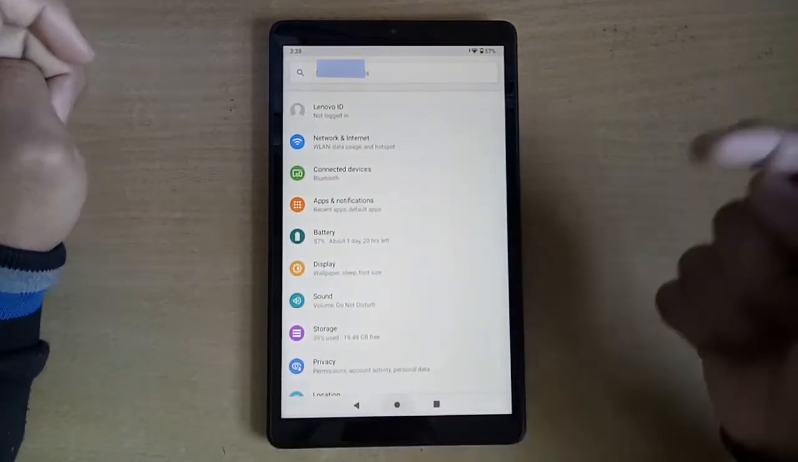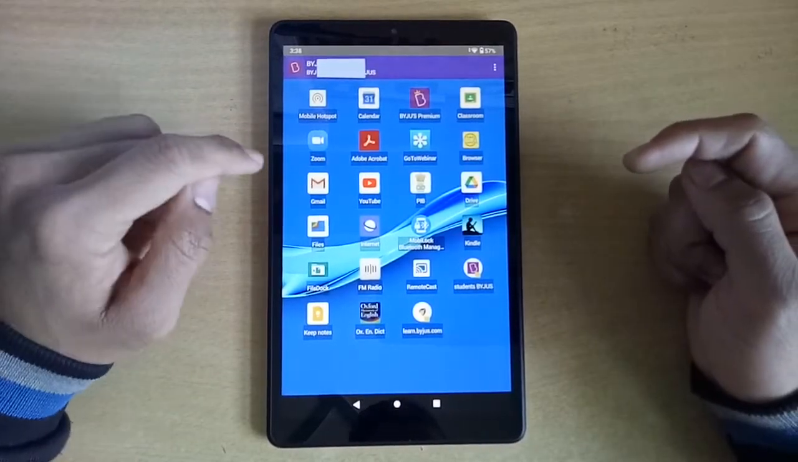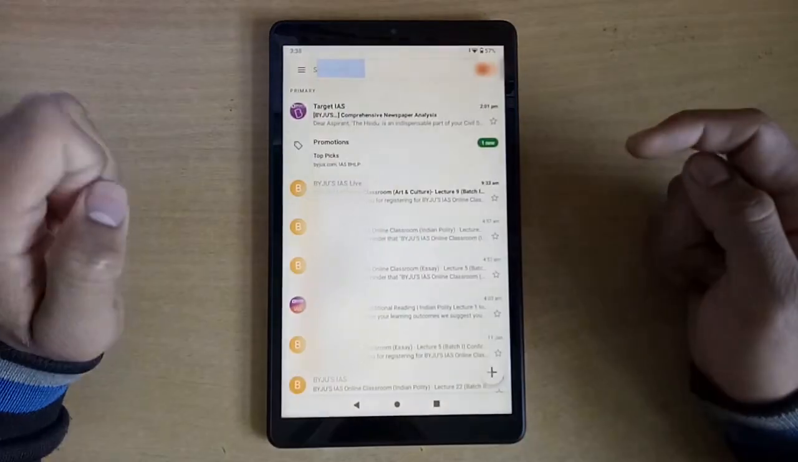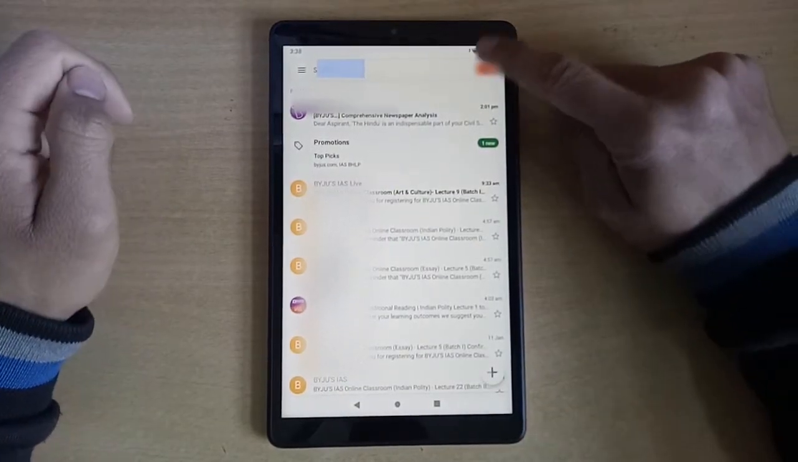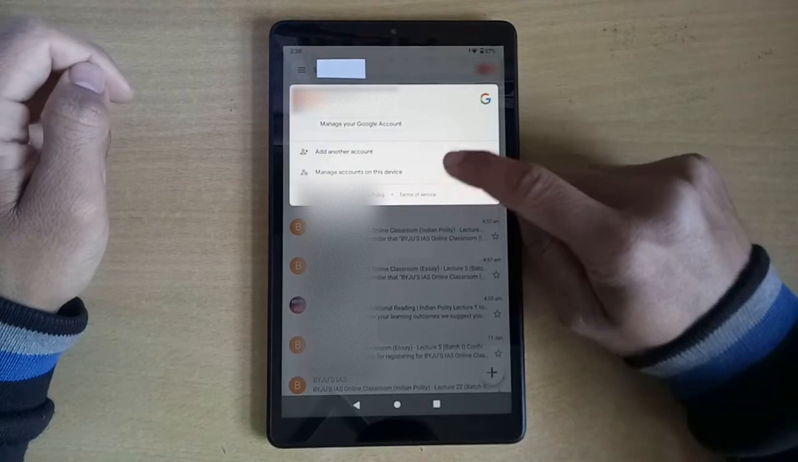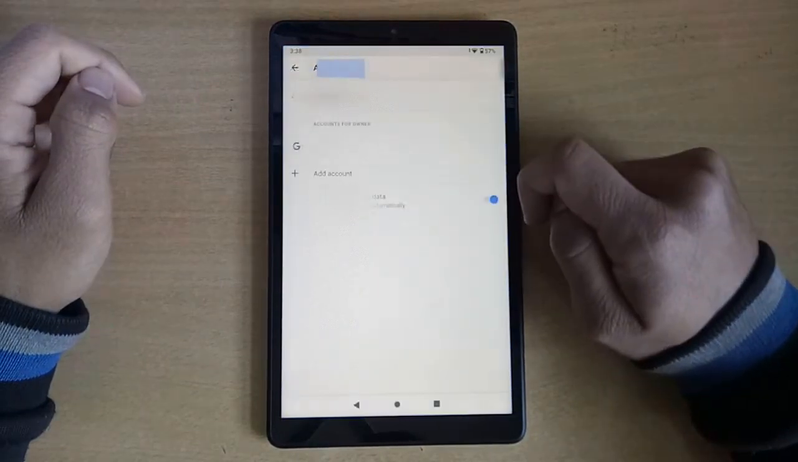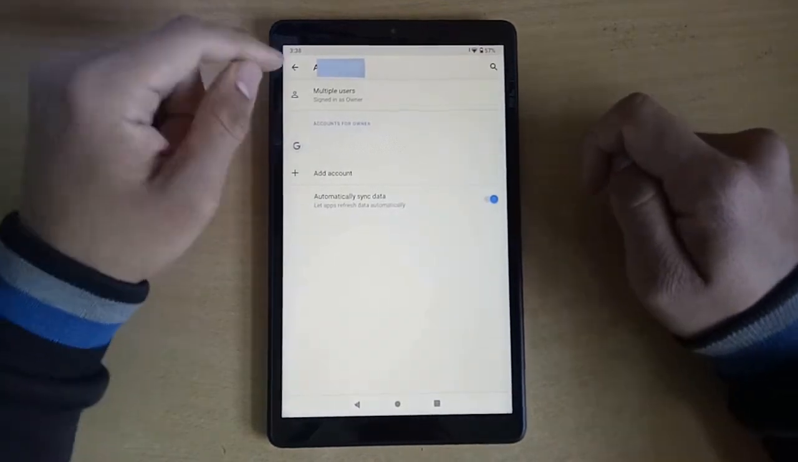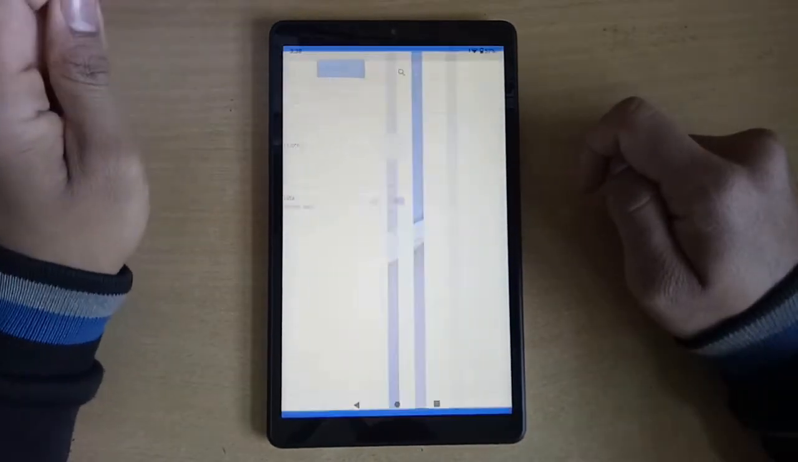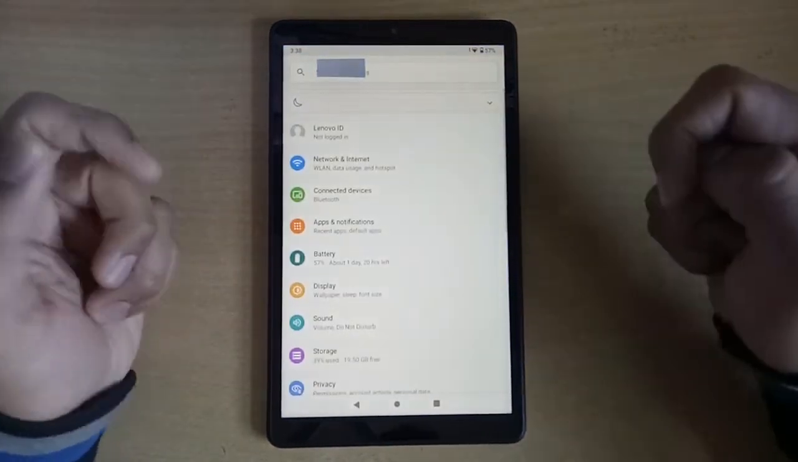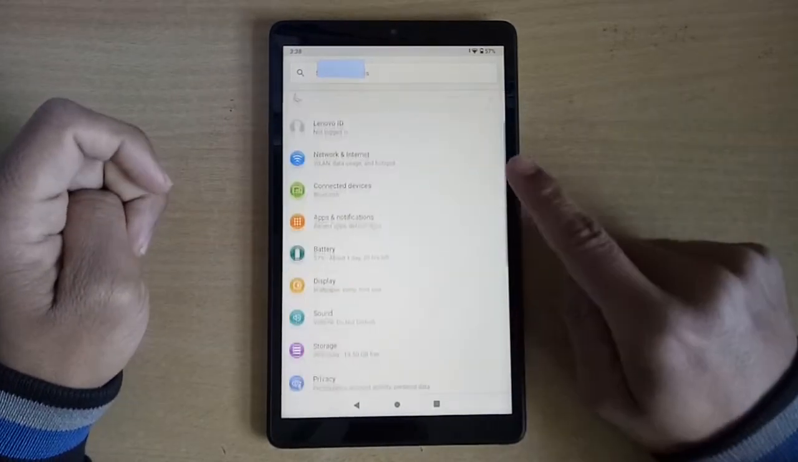Now again go to home, and the fourth way will be again open Gmail. Now click your accounts, and from here manage accounts on this device, and now click back from here. You have again entered into settings. This is the fourth way.